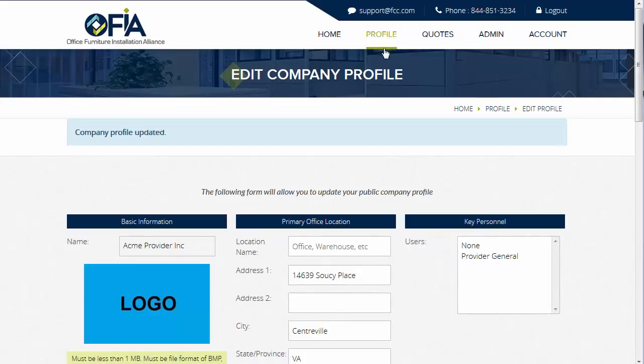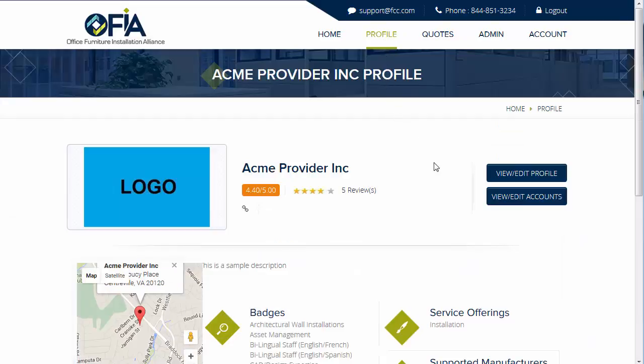If we go back out to your profile, you'll see a second link to View Edit Accounts. This is where administrators of your company can go to add new users, delete old users, or change the permissions or information of existing user accounts that have already logged into the OFIA portal. The next step is you'll go to the Quotes screen.